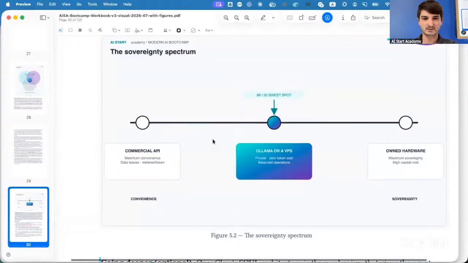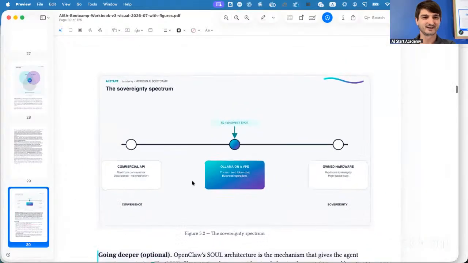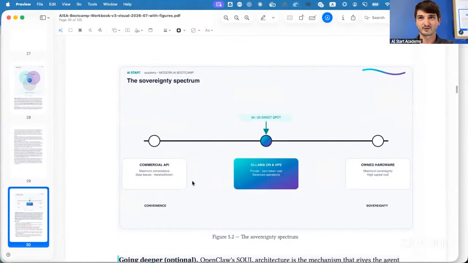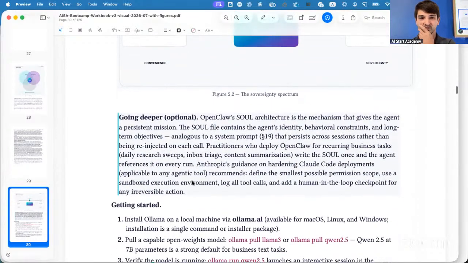So, sovereignty spectrum, commercial API, you understand all of that by now already, I bet. It doesn't require explanation, right? More or less? Yes, no? Okay. Just refill. Yeah, it's good. Okay.